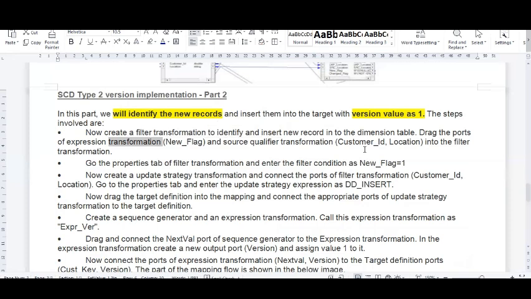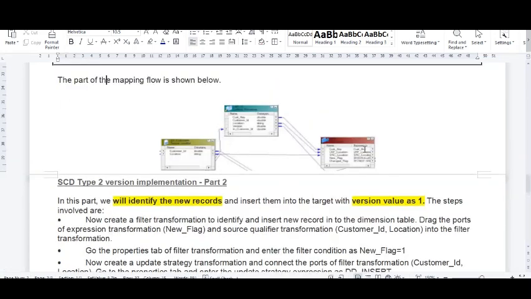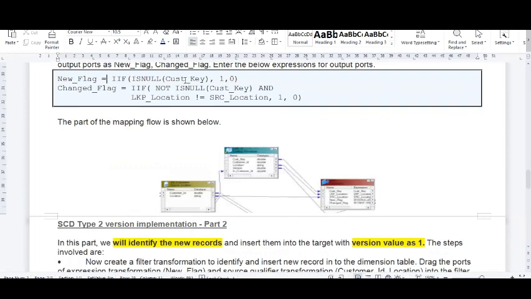So via the filter transformation, we identify based on the flag whether this record is going for insert or for update. Notice that we have created two flags. The first one is blindly for insert: this is a new record and there is no existing record. In the second case, the change flag, we found an existing record, but the location has changed, so we go for insert, but with a version change.